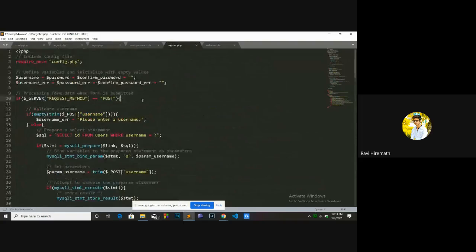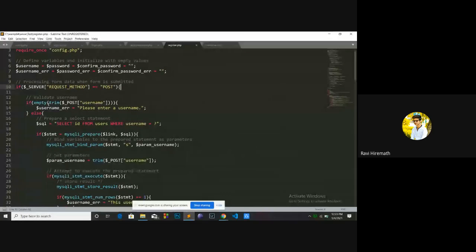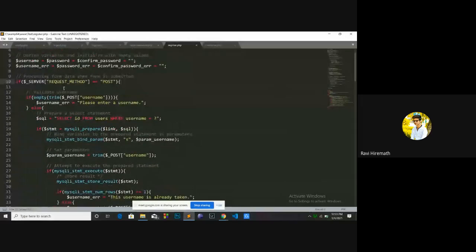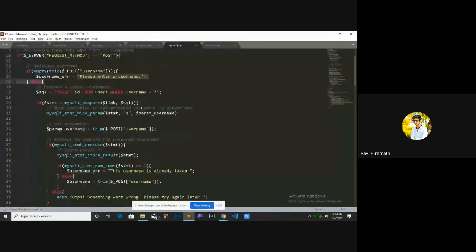Once the user enters his username, password, and confirms his password, what it will do is, if the request method is post, after submitting on the sign up, it will validate the username. If you have not entered your username, it will show an error called please enter your username.